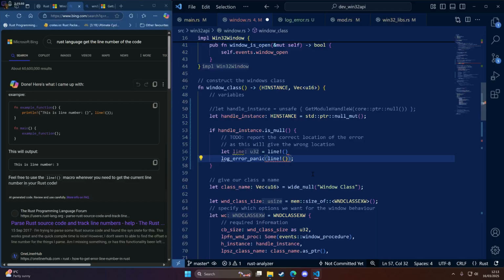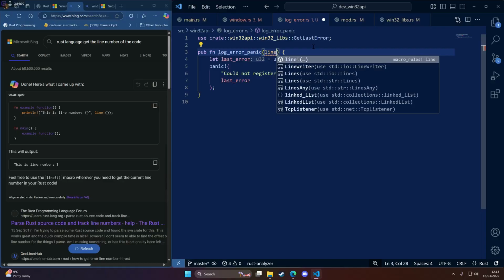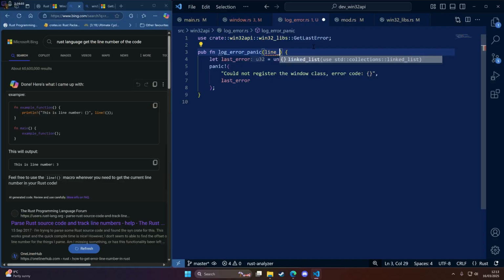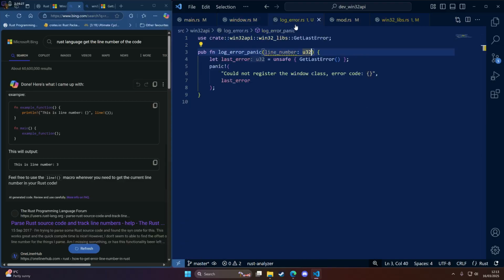Interesting. Let's see if it works. I don't know if it will or not. Is a U32, please. Will that work? It says it will.